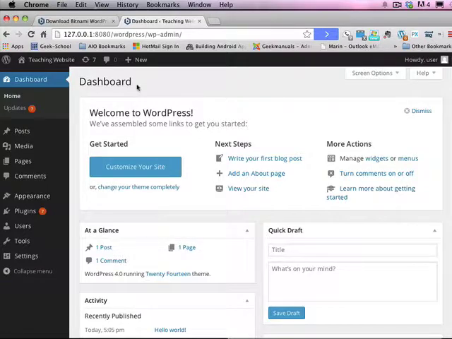So let me spend a few minutes reviewing this dashboard. This is the back end of WordPress. It says Welcome to WordPress. We've assembled some links to get you started. You can customize your site. You can write your first blog post. You can add an about page. You can view your site. You can manage widgets or menus. You can turn comments on or off, or learn more about getting started. You can go ahead and click on any of these links.